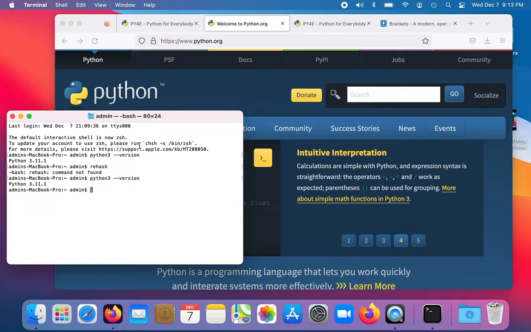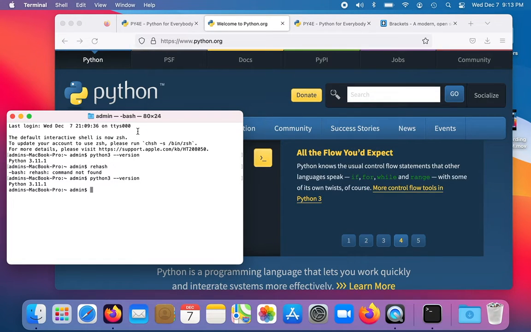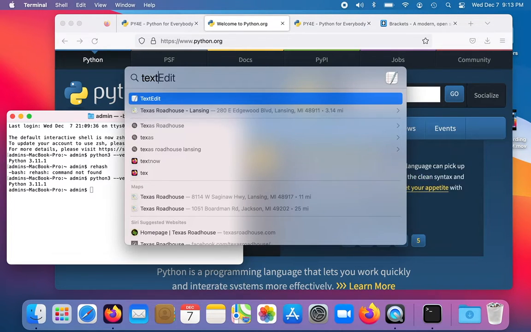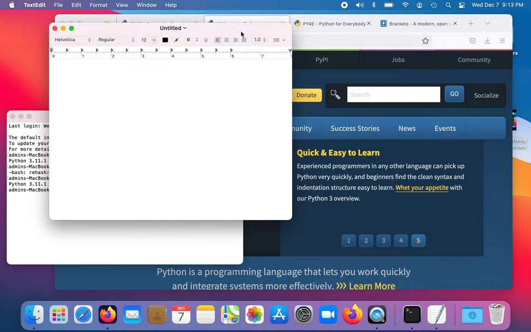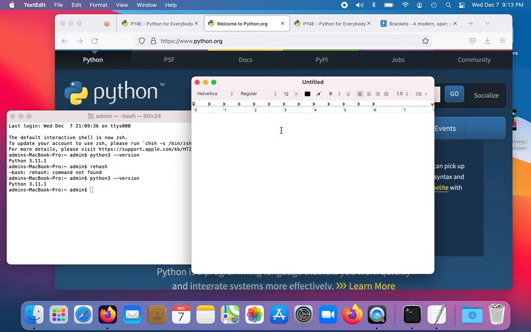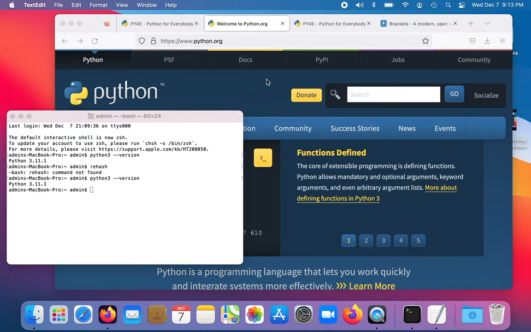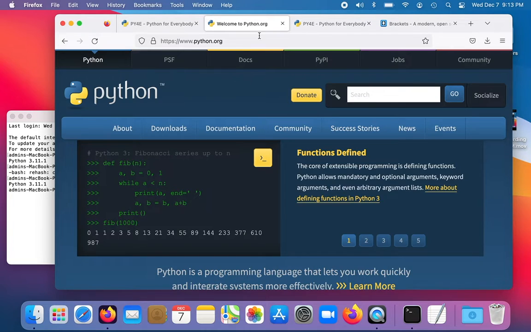The next thing you need is a programmer editor. You don't want to use TextEdit. So Mac comes with this thing called TextEdit. Don't use this because it saves in a weird format called RTF. So don't use TextEdit, just don't use it. So you've got to find a programmer application, a programmer editor.